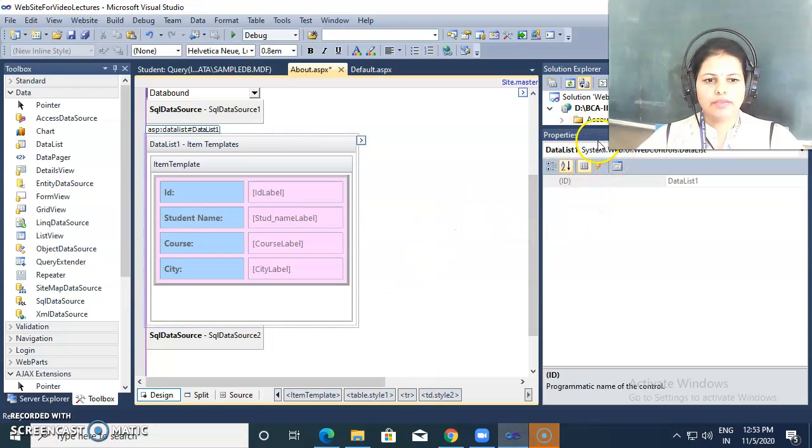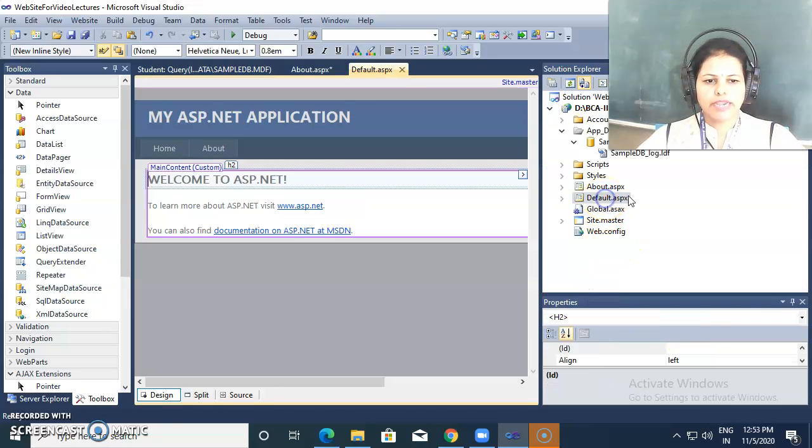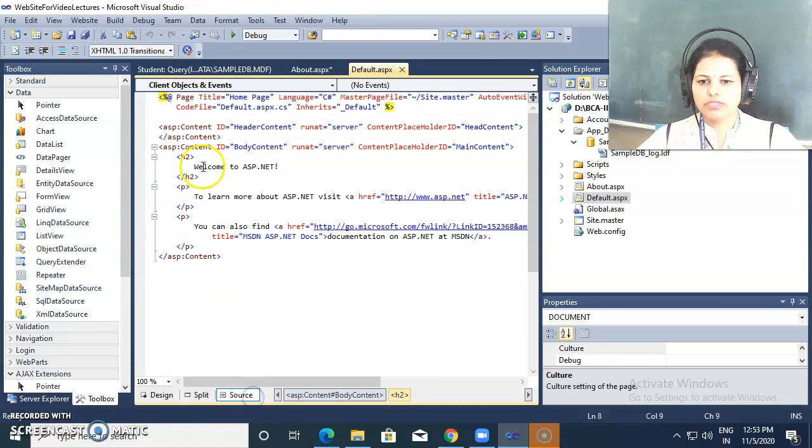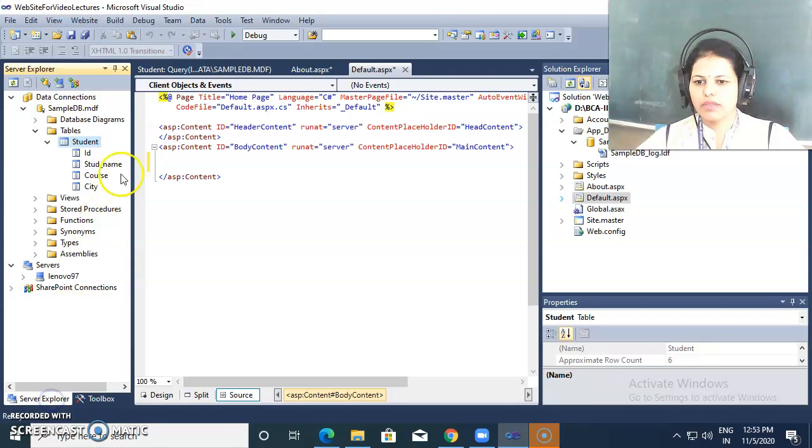Here I am changing the web page. Inside default.aspx, these are the default contents. Now I am going to the source and deleting all these contents. And before going to the data list, we first create one table for product gallery.